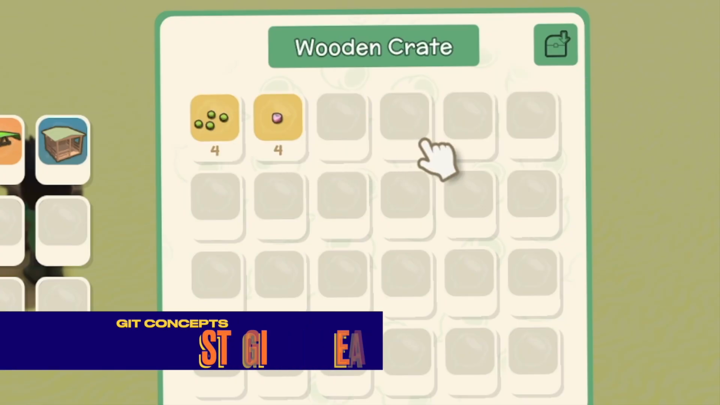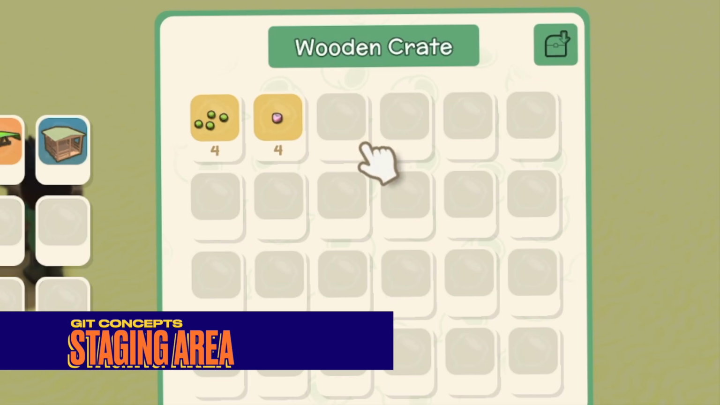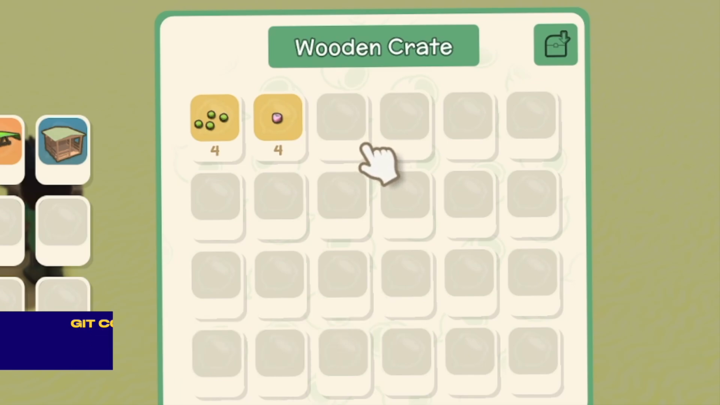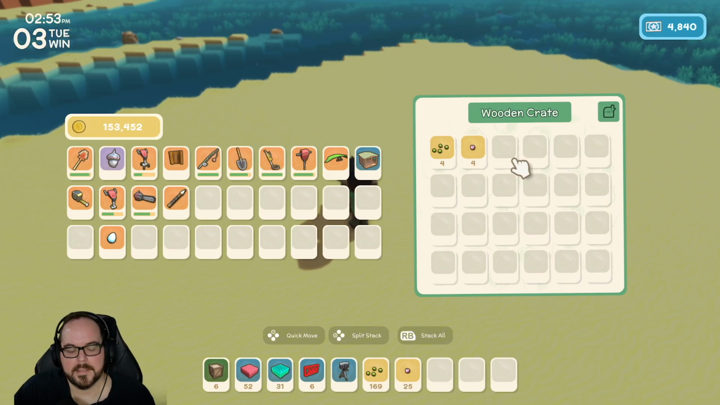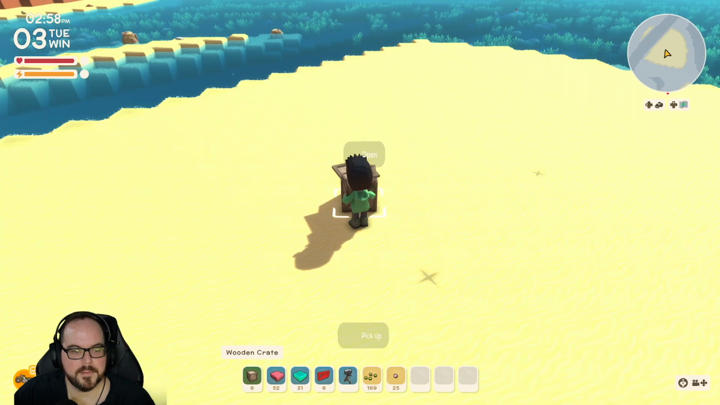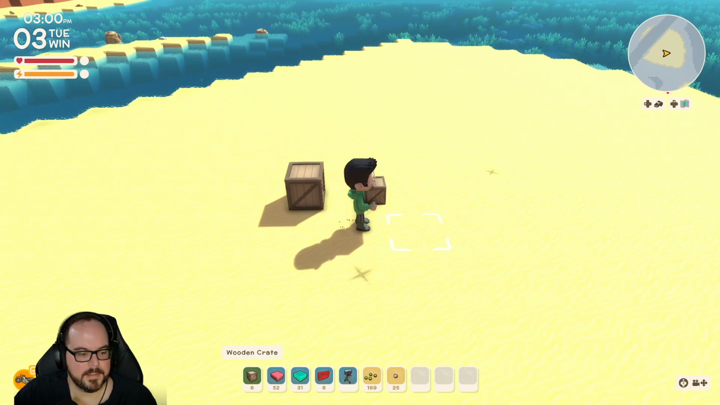And now I have what's known as a staging area. So we haven't actually finished anything yet. We're just putting things into a box. As this is our very first commit, it's just the first one. Once I close the box, it's going to be frozen in time. So now we're ready to do another commit.